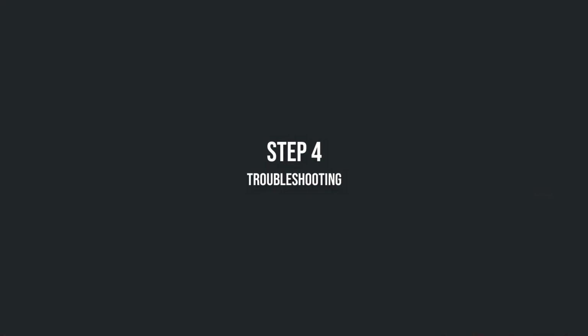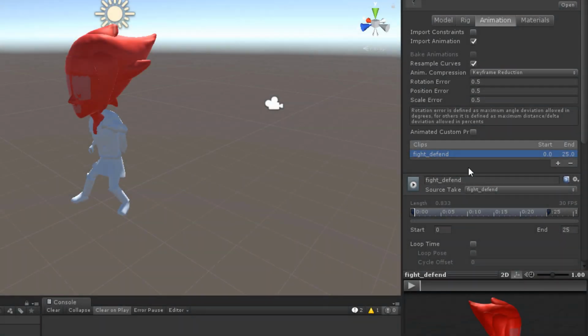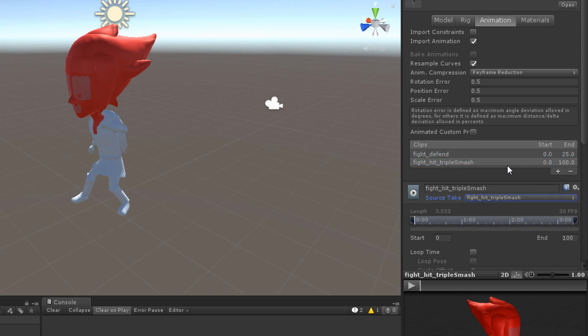Step 4. Troubleshooting. Importing FBX files works great in most cases. It happened a few times that newly added animations aren't displayed in the clips list, but interestingly, they can be selected in the source take dropdown. If that happens, add the animation manually by pressing the plus button and changing the source take to the new animation.